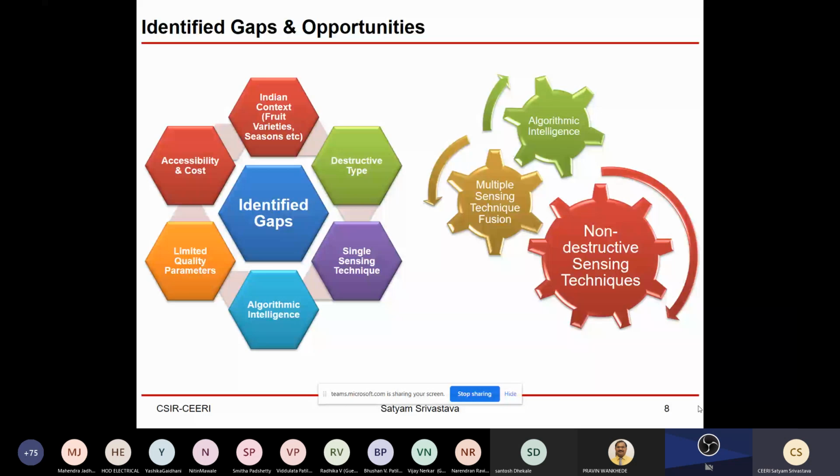So in our research area, we basically focused on non-destructive sensing techniques and how we can combine multiple sensing techniques to extract multiple fruit quality parameters of an on-tree fruit. We have used 4 different sensing techniques, and we have also tried to combine them using different data fusion techniques along with different algorithmic intelligence and multimodal data processing techniques, to extract most of the information from the fruit sample and, based on that, judge the overall quality of the fruit.